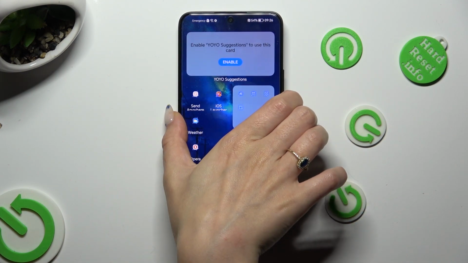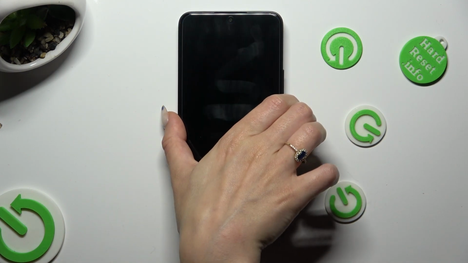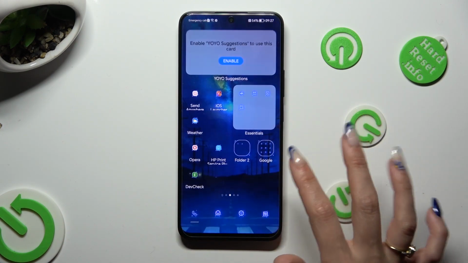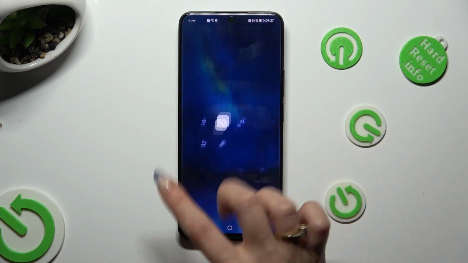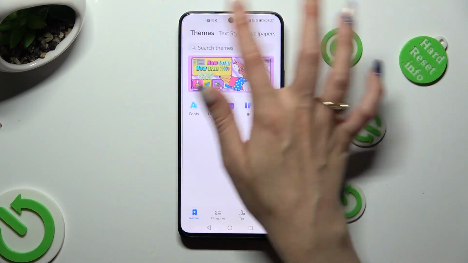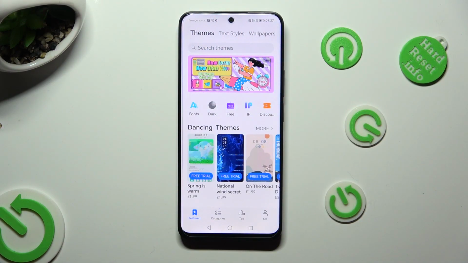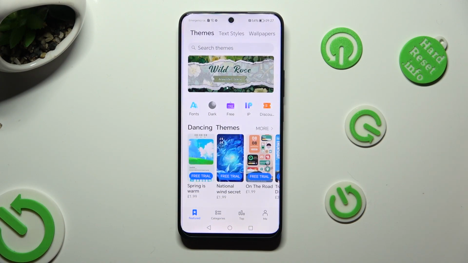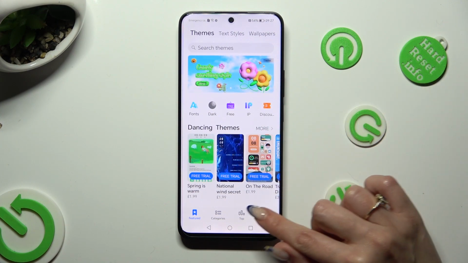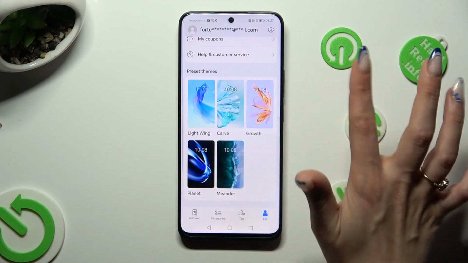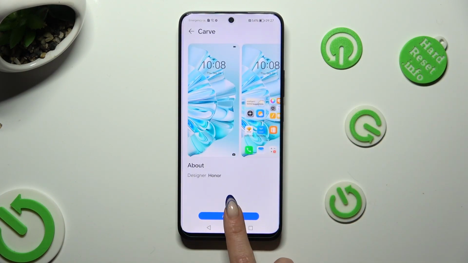If you want to go back to your default theme, you need to access the same settings. So themes and main themes app screen actually. From there, choose me at the bottom left corner. Hit one of those themes and select apply.